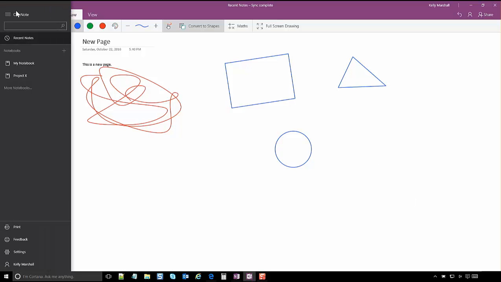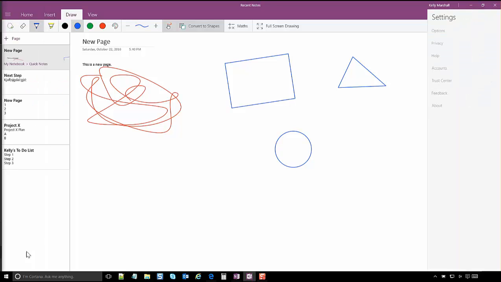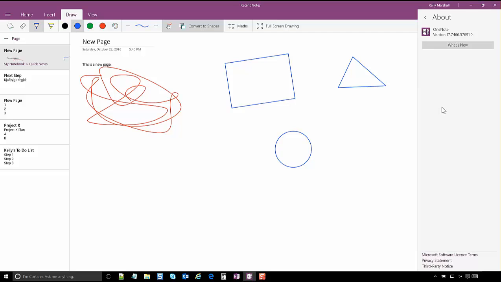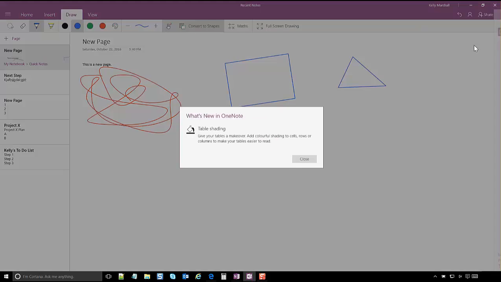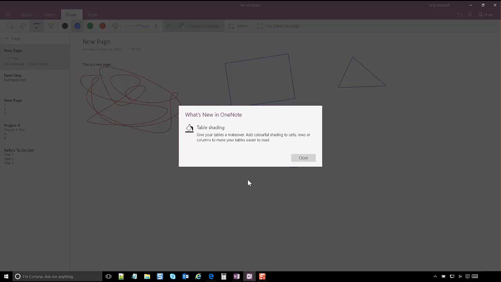What I also love is in this pane here, we can go and see what is coming by clicking on the settings button about what's new in the version. Under the About tab, we click What's New, and here's something, let's have a look. With the OneNote app, we now have table shading. So you can give your tables a makeover and add colorful shading to rows, cells, or columns to make your tables easier to read. The last time I was in here, this wasn't available. So always a great way to see at a glance what's new and what's coming up.